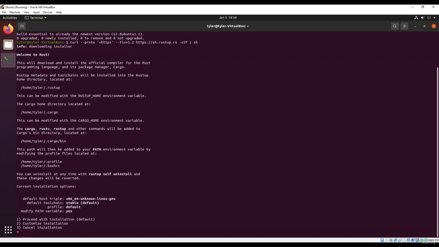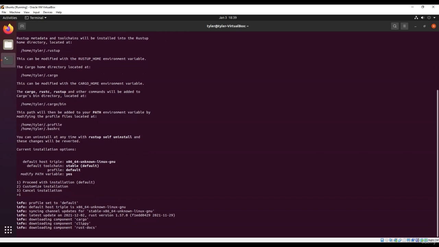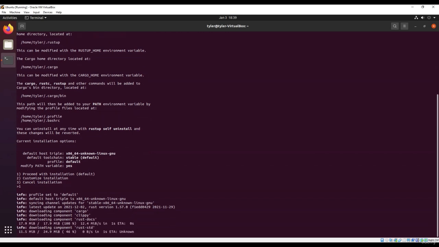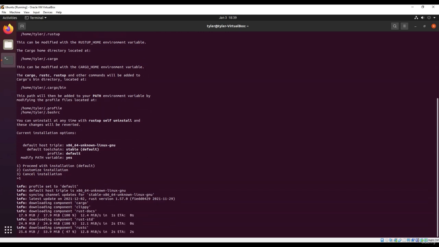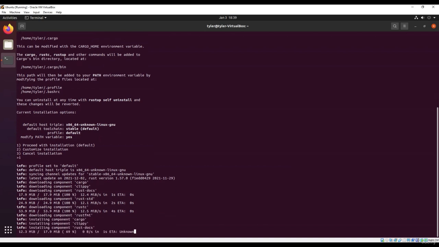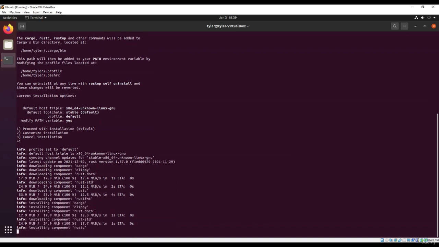So what it's going to do is go out and download the Rust installer. It's going to modify the PATH variable for us, which is really important, allowing us to interact with all the Rust tools from our terminal. So we're going to type 1 to proceed with the default installation. Hit enter, and it's going to go out and download all of the Rust components for us. And it looks like it is getting Rust version 1.57, which is great because that is the last stable release.